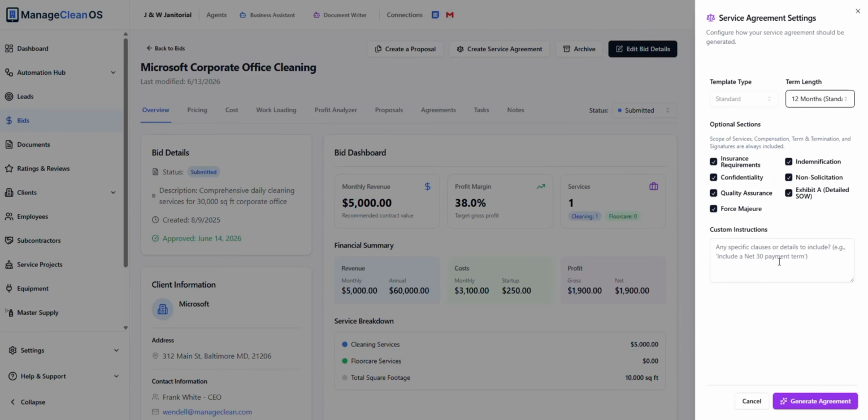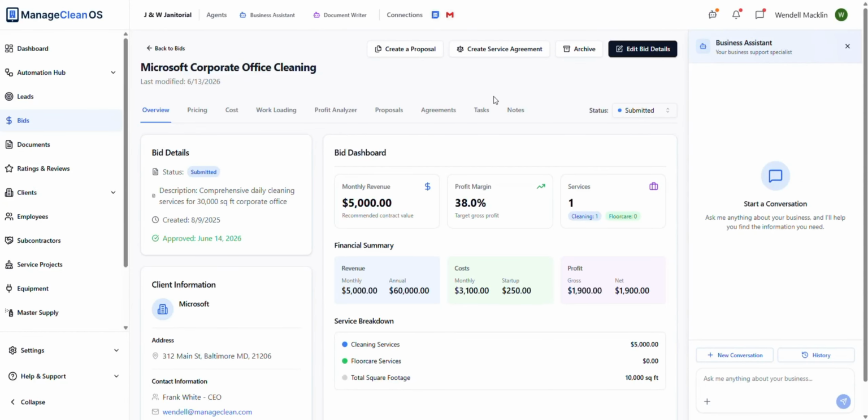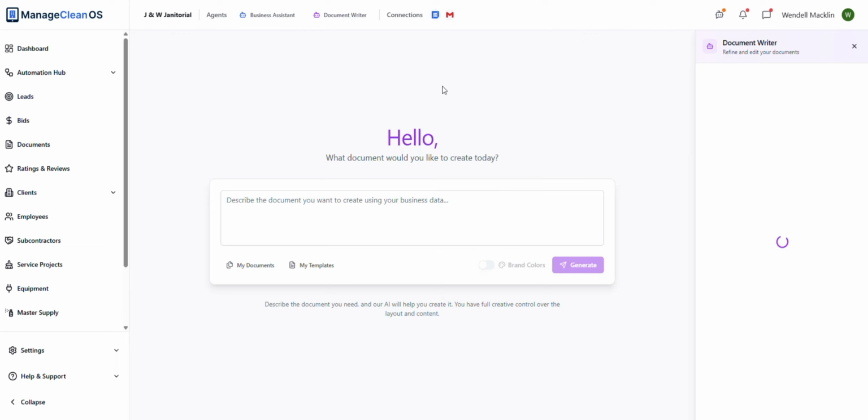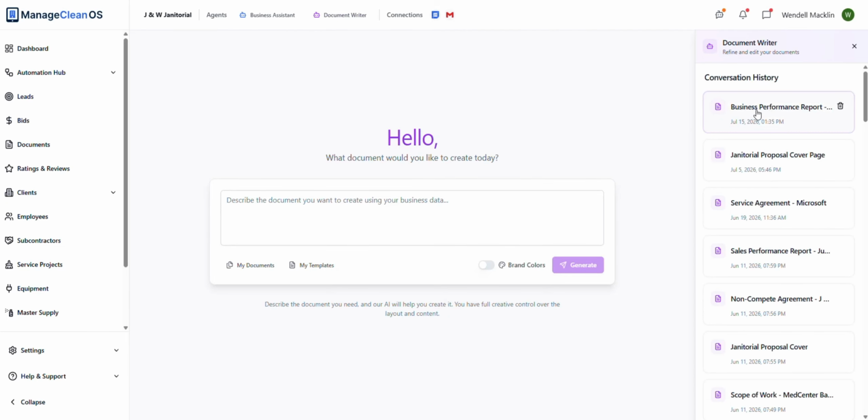So let's give an example. So this service agreement is based on a bid that was actually done. Once you hit generate, it will actually generate the actual proposal through the document writer. This is a document writer here.